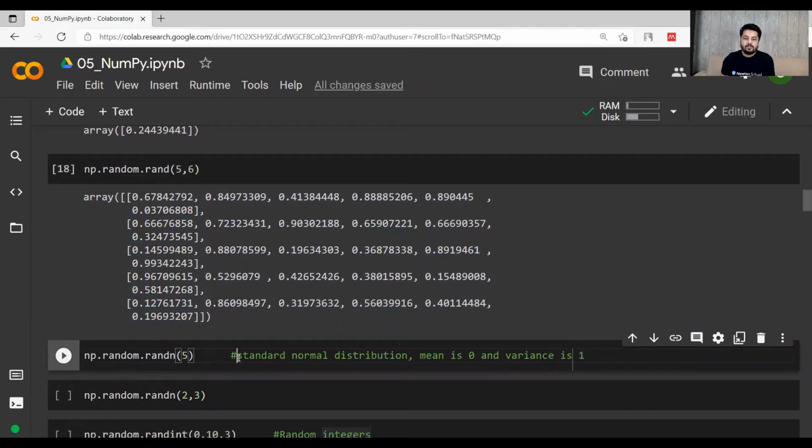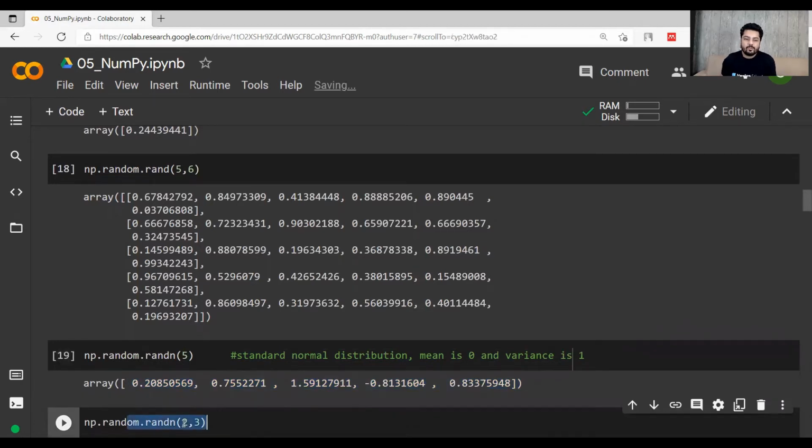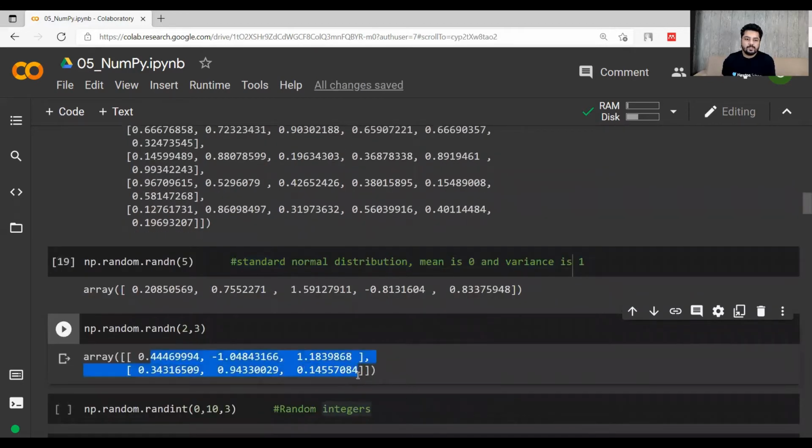So I have written here also standard normal distribution, mean is 0 and variance is 1. If you print this function np.random.randn, 5 numbers will be generated, and their mean will be 0 as well as the variance as 1. Okay, so this is how it looks like. Now you can do the same for 2D, 2 rows and 3 columns. So you can see this, right?